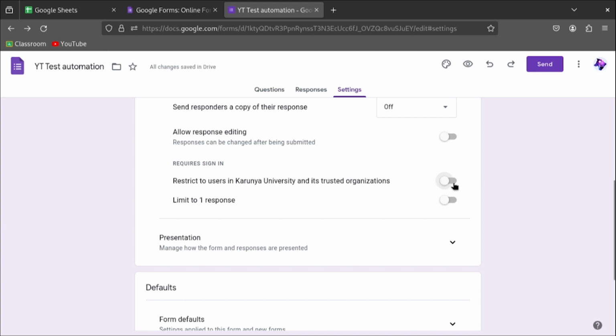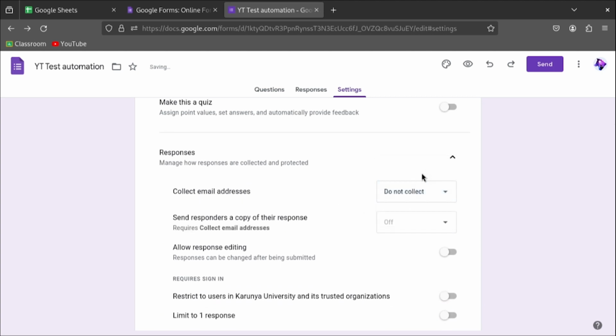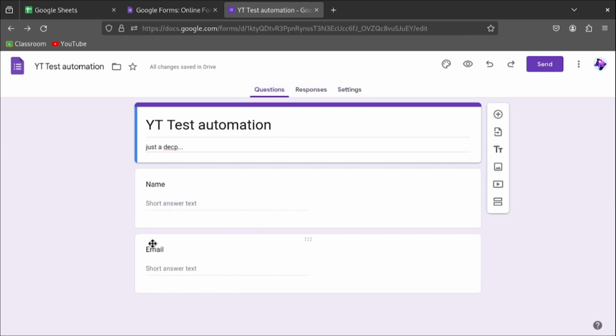But this is a forms check, so I suggest you not turn it on, and rather put a regex on your email. And over here, collect email addresses, do not collect, because apparently we cannot collect it from the website. If you are able to collect it from the website, yeah, you can turn it on, but for this tutorial I suggest do not collect. Now once we are done with this, we have a response, and so our forms part is over.